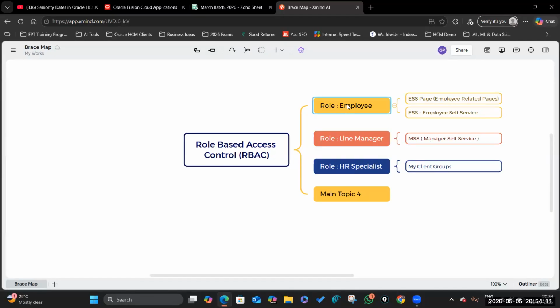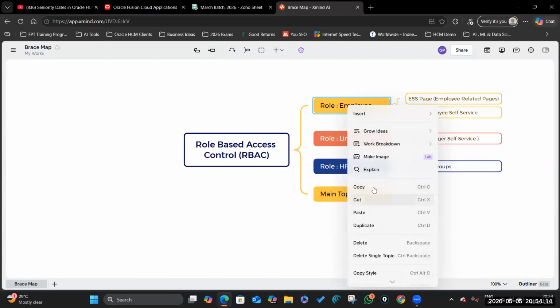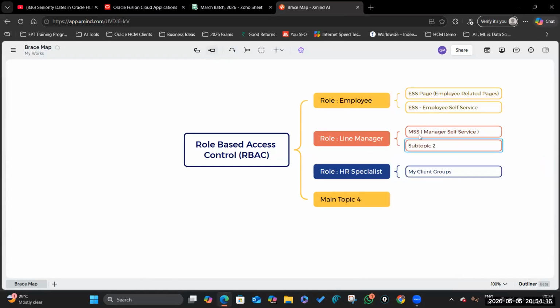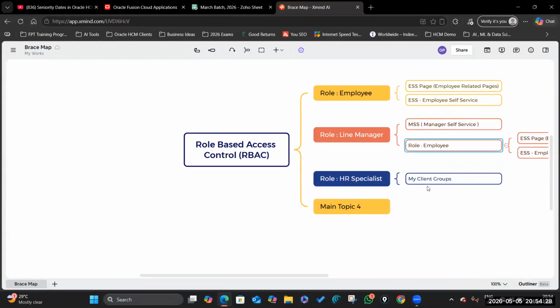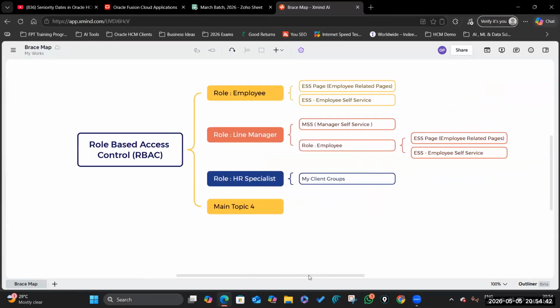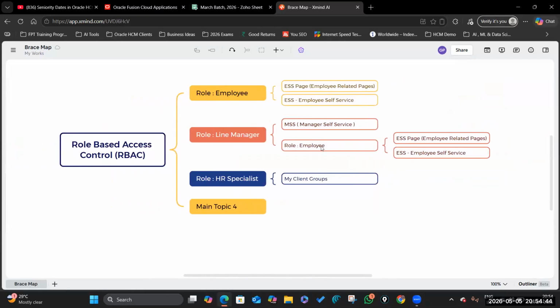And he's also an employee, right? Yes. So he will be having access to employee-related pages also. He can view his own pages because he is also an employee of the particular enterprise. So when you are a manager, you are an employee of the particular enterprise. So you will be having employee-related pages access, and you will be having access to manager-related pages.